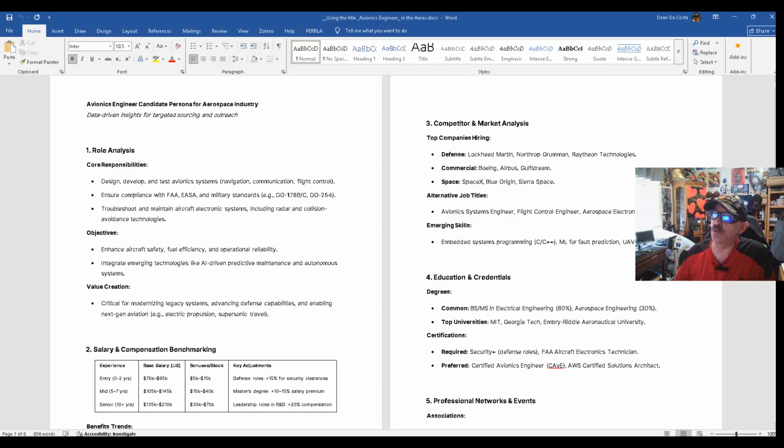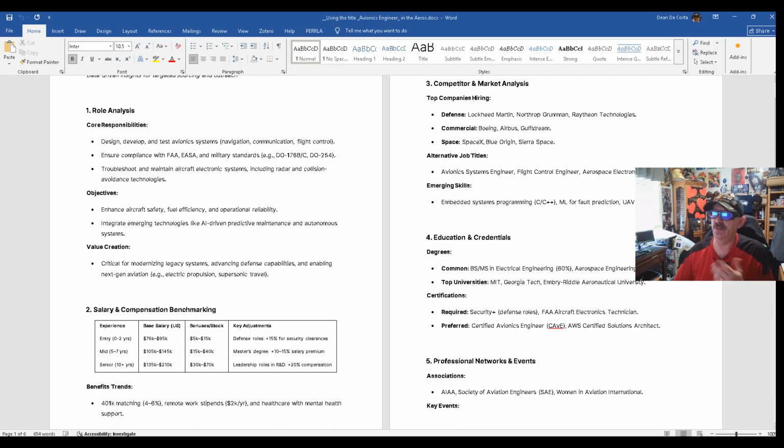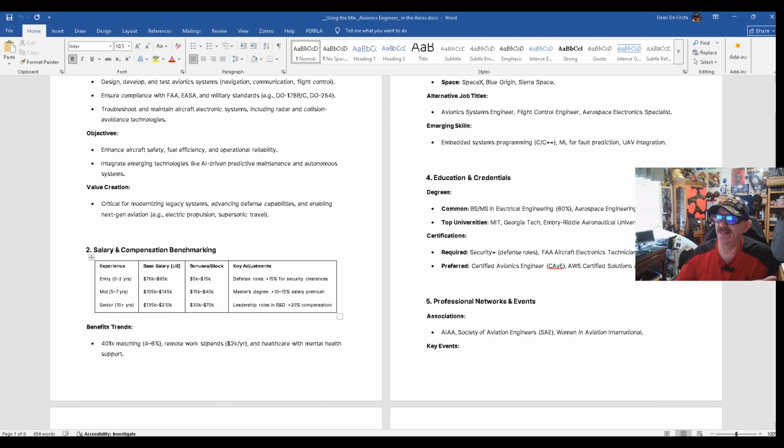We got role responsibilities. Good to know. Objectives, what they're supposed to be doing. Value creation, what is it they're adding? Salary information, we got entry level, mid level, and senior salary information. And of course, if they have a clearance or not. And this includes bonuses and stocks. So we're in pretty good shape here.